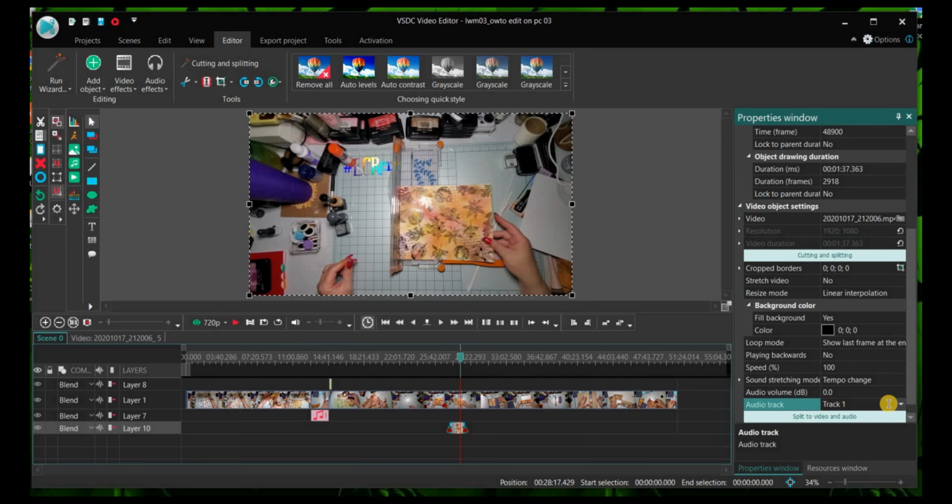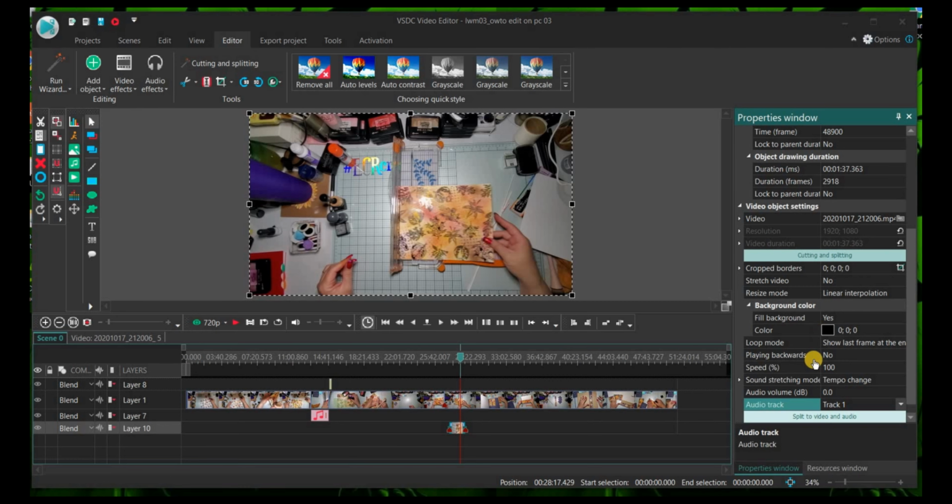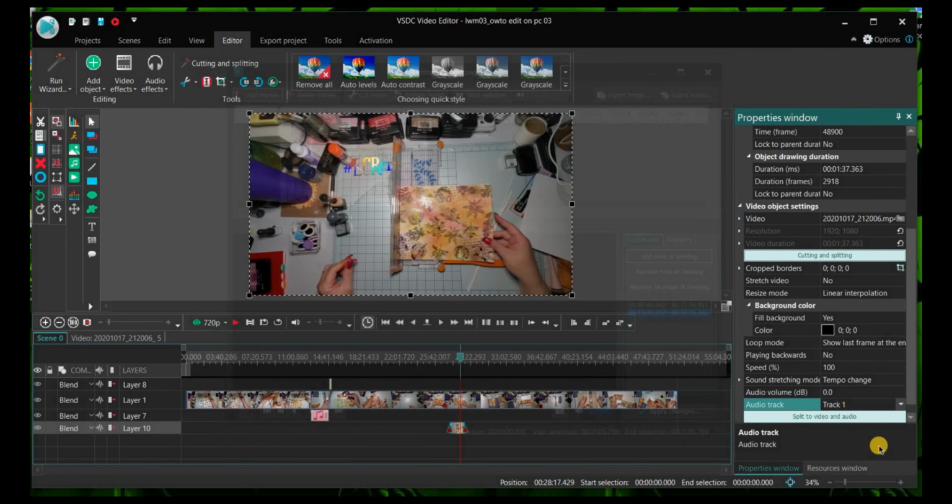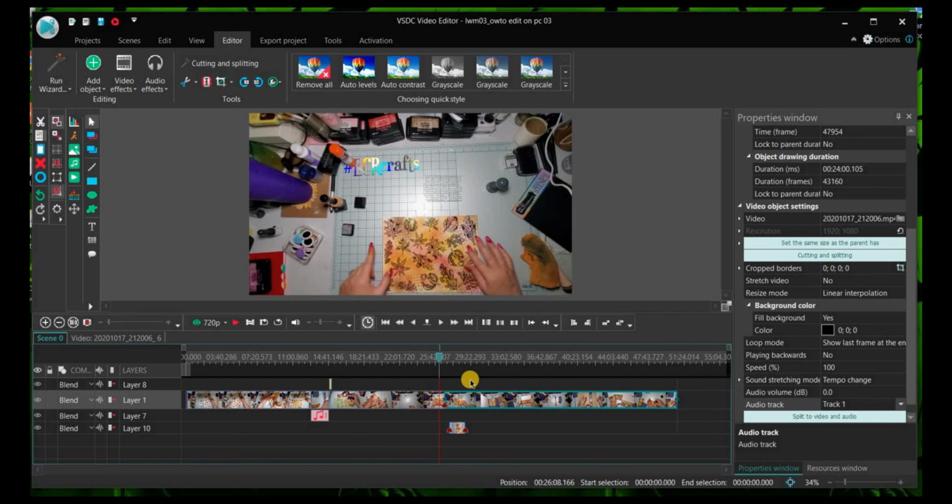So remember, I'm going to come over here to the properties window. I'm going to go all the way down to the track 1. Don't use audio. Okay. And now I'm going to go to the cut line where I butted these 2 up. And I'm going to get fairly close.